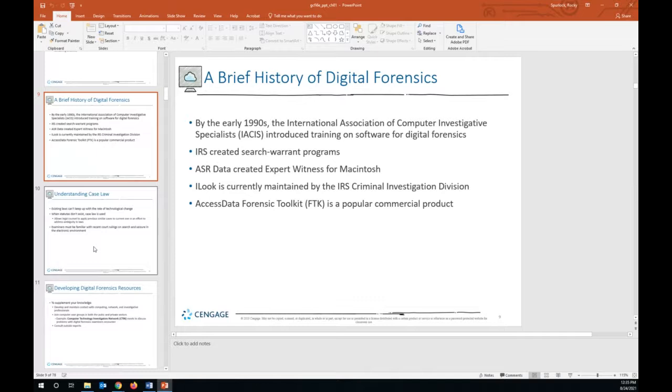As hard drives became larger, we had new problems come up for investigators. So other software was developed, such as the AccessData Forensic Toolkit and iLook.